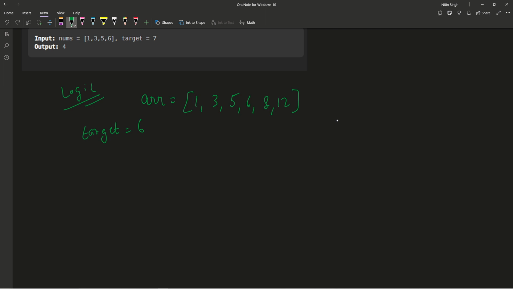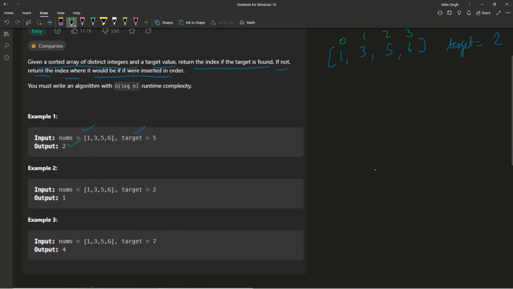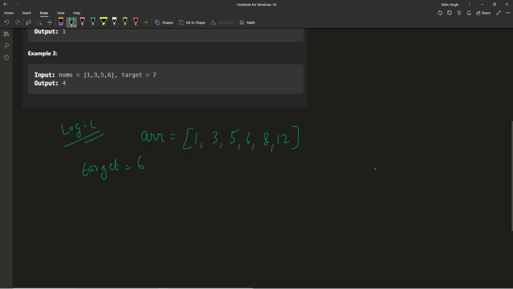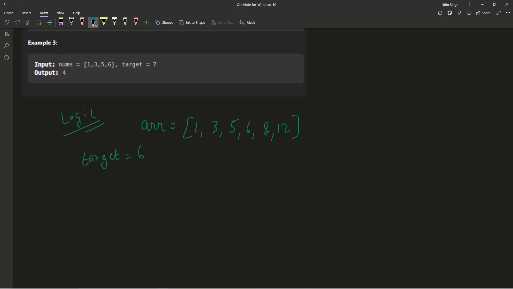Now guys, they also told us one thing, you remember: you must write an algorithm with O(log n) runtime complexity. We can't solve it in O(n), right? So I have written here that we can't solve it in O(n). We have to solve it in O(log n).